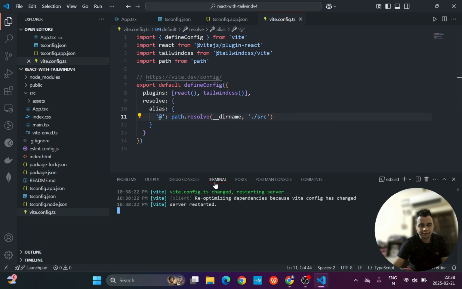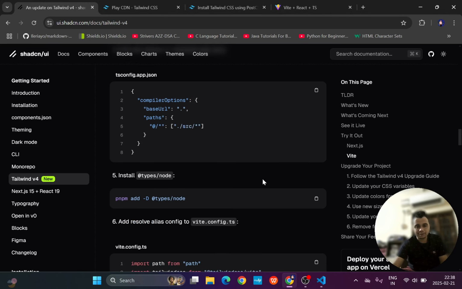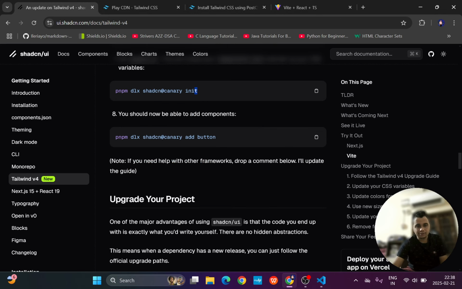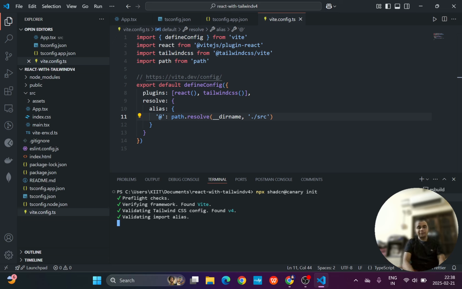Now we are ready to initialize Shadcn inside our application. What you need to do is npx shadcn@canary. Now this has been already told here. You have this pnpm method going on here, but you can also do that with npm canary. What this will do is add the experimental version of Shadcn. Canary means like the candidate release.